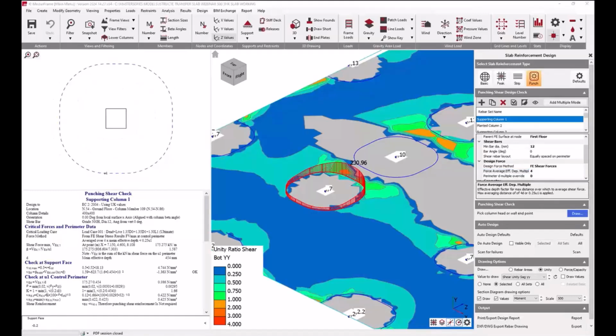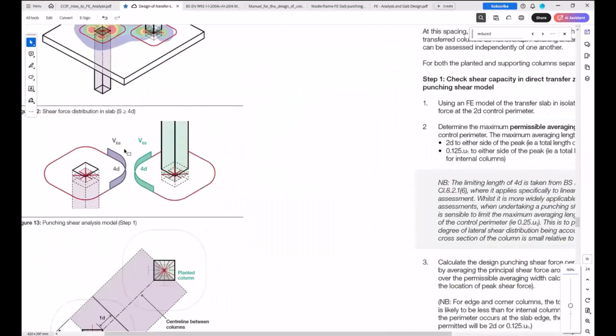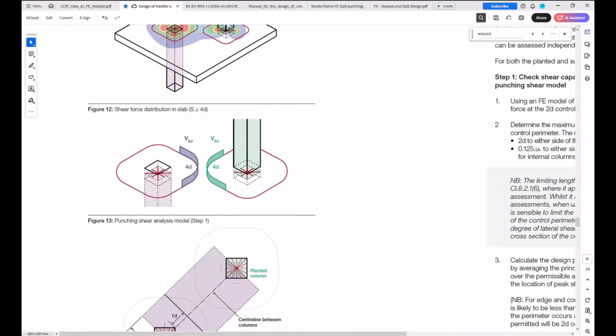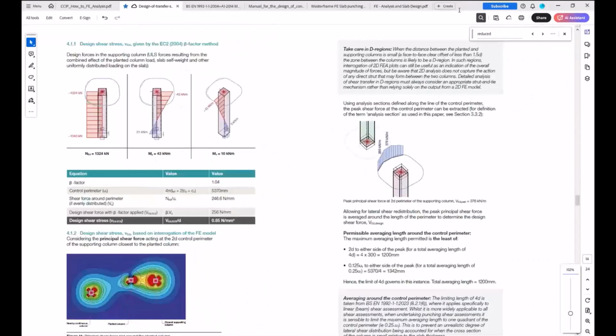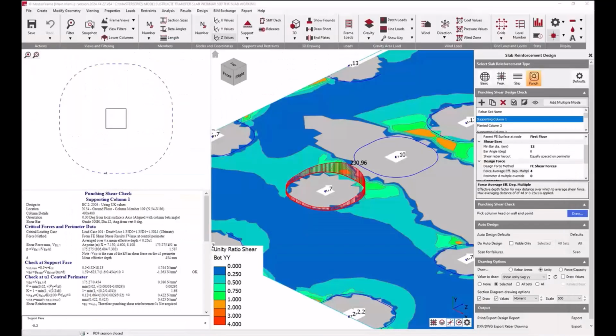So again, if I pull open the document, if we zoom in there, we can see that this is taking 4D, 4 times the effective depth for that perimeter to average out the forces there, and it gives a few different examples where you can see that. So that's the peak principal shear force at 2D perimeter of the supporting column, and that's averaged out as well, 2D either side of the peak, so 4D in total. That's basically what this force average depth multiplier does.